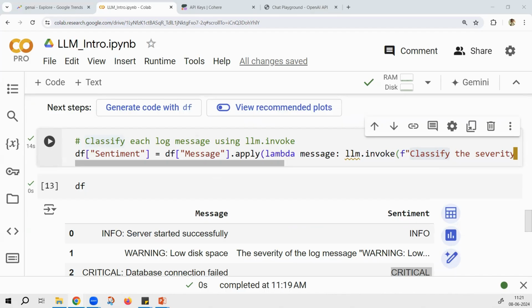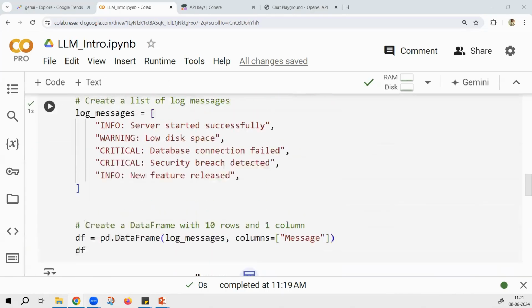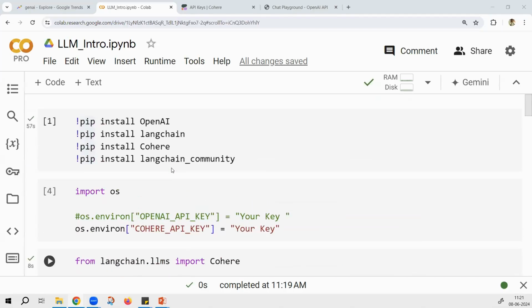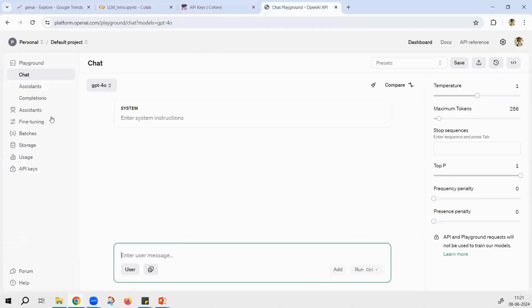Venkat, in this import os command, there are two keys, right? One you saw was the Cohere key. Where do we get the OpenAI key? We have to go to OpenAI API keys. We have to register, and it is not the free version, it's paid. I have the paid one.